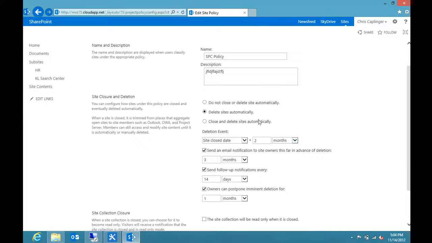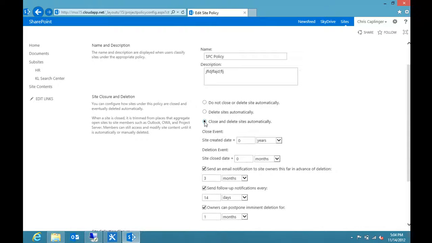So you can also pick to close and delete sites automatically. So now you can say close it after a specific time. And then after it's closed, now you might want to wait another week or another 2 weeks to actually delete the site. So it's the same type of options here. You can send emails down here at the bottom.